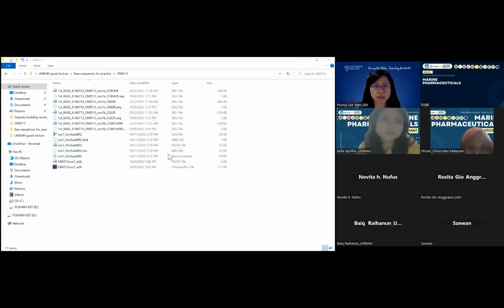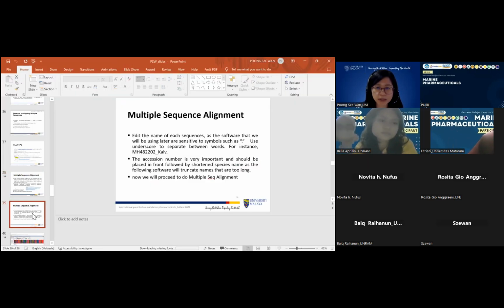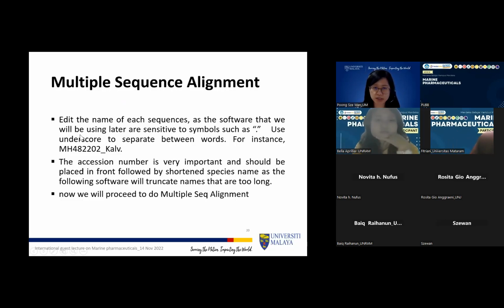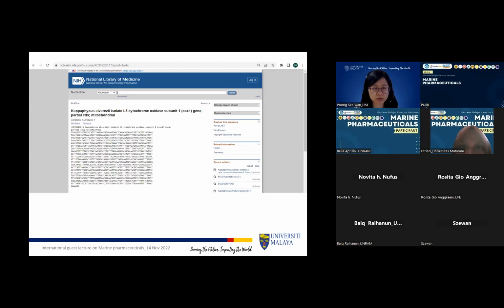Now, let me go back to my presentation first. Right, so I've already gone through this with you. Edit the name of the sequence, because the software that we're using later is sensitive to symbols such as dot. It cannot have a dot or a hyphen. Use underscore, and try to shorten it as much as possible. I would suggest you retain your session number, because each sequence has a unique session number. So we proceed to multiple sequence alignment.